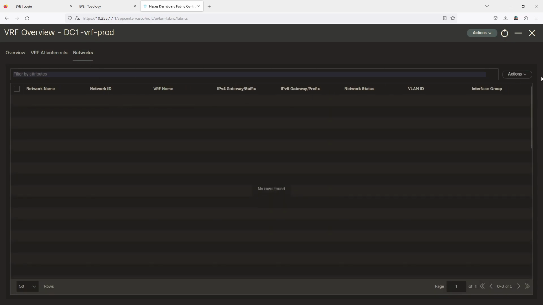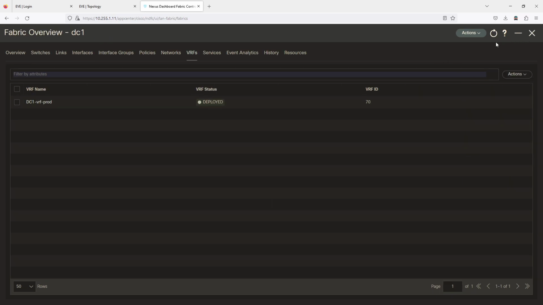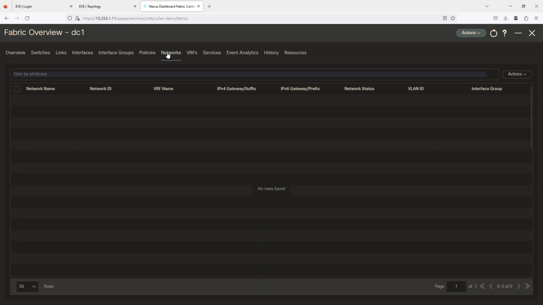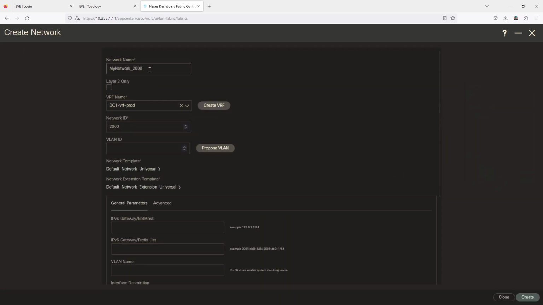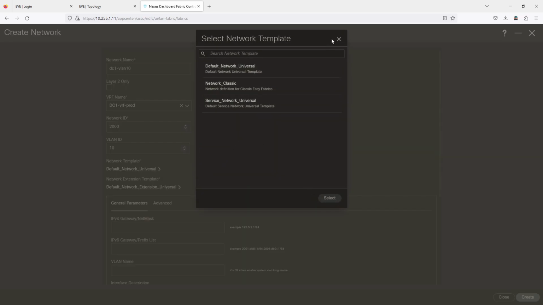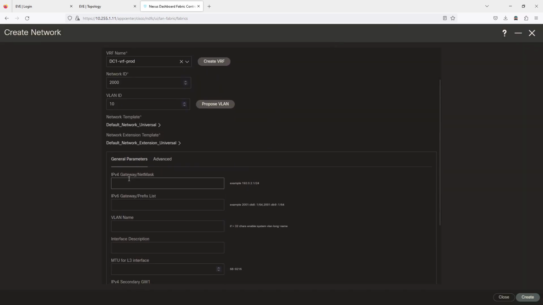Now I can go to networks here and create them if I wanted to, but I'm going to go over here to networks. I'm going to create a couple networks. Create. This one here is going to be DC1 VLAN 10. It's going to be part of DC1 VRF prod. The network ID, again, is going to be my VXLAN network identifier. I can use 2000. I'm going to propose the VLAN 10. And I'm going to close that out. So there's that piece. I'm going to give this an IP address of 10.1.10.1/24. The VLAN name is going to be VLAN 10.